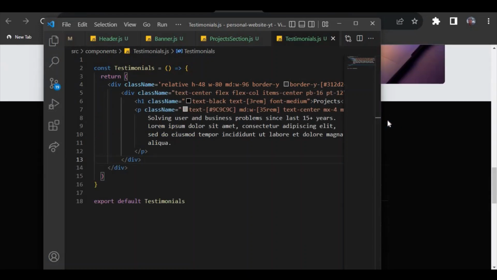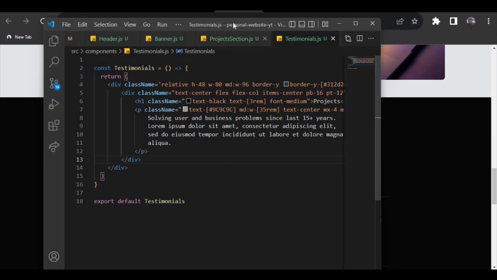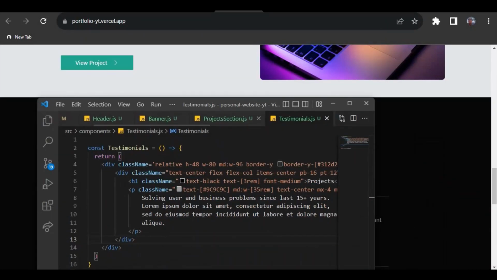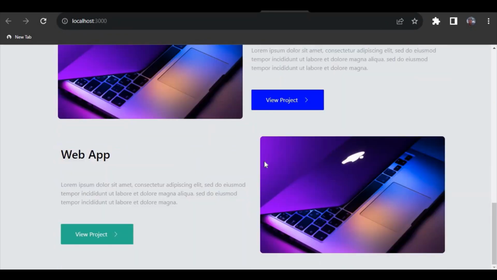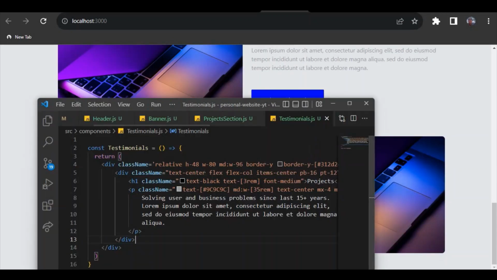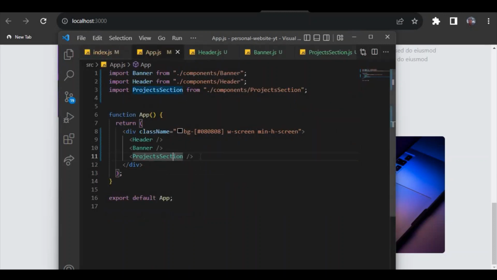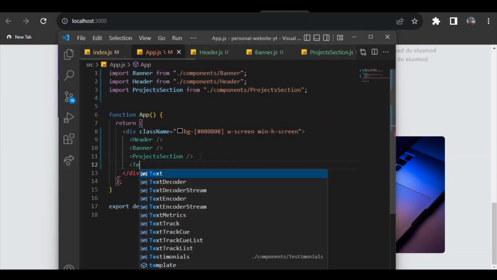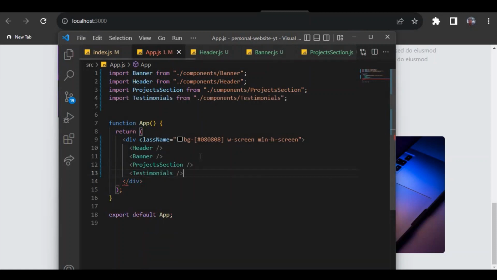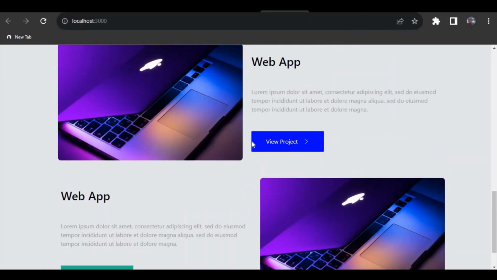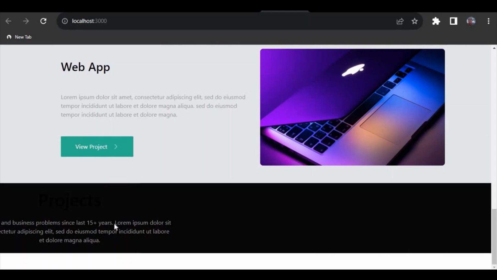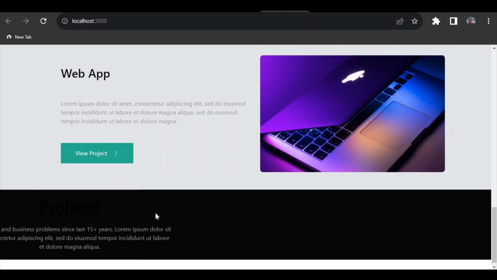We should see something like this. Let me come back here. You're not seeing anything now. That's because I haven't actually imported the Testimonials component. So inside of app.js, I should import it here. Testimonials, like so. So we now see it. It's good. Not exactly how we want it to be, but we can fix this.